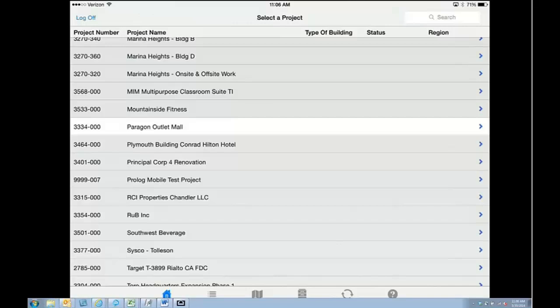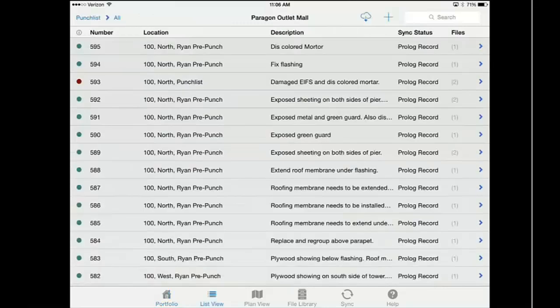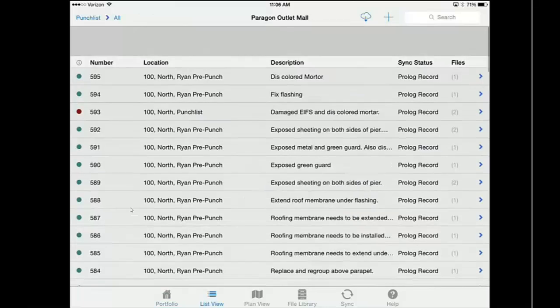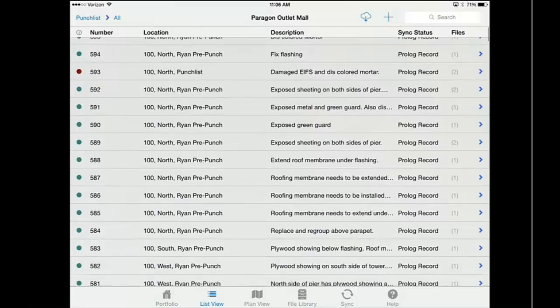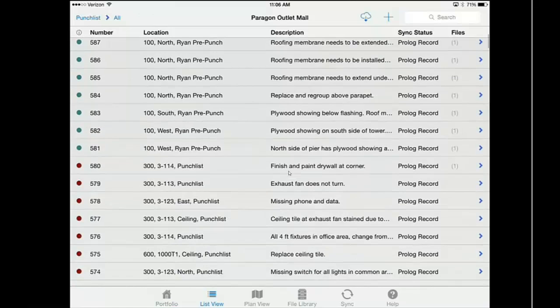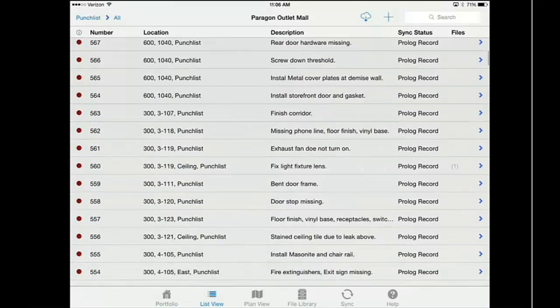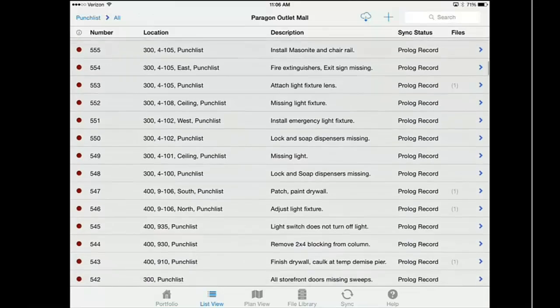Okay. So in this example, we're going to first take a look at what a team here in Minneapolis has done with punch list. We're going to take a look at the Paragon project. You'll see here that they have almost 600 punch list items. You'll see number 595 up here. They have over 600 punch list items that they have entered for their project. And this is simply a list of all of them.